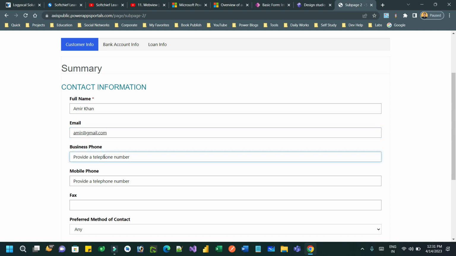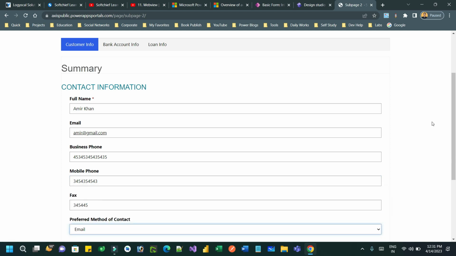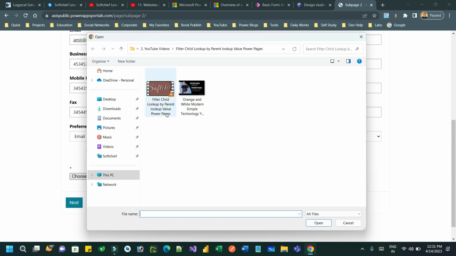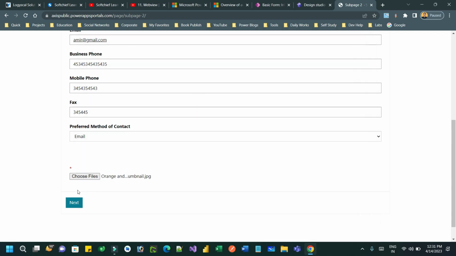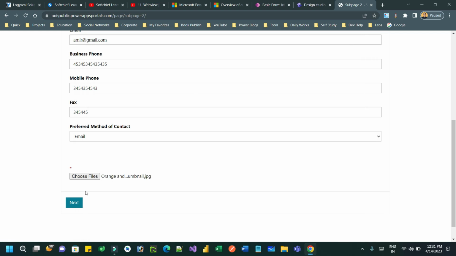So business phone, I can put some business phone, mobile phone, and let's say fax, I want to give a fax number. Preferred method, I can choose, let's say email. So first step I am assigning, so I can choose a file. Okay, let's say I want to choose a file, this one, and click on next. You can choose multiple files also, because multiple files is enabled. So let me open this and click next.